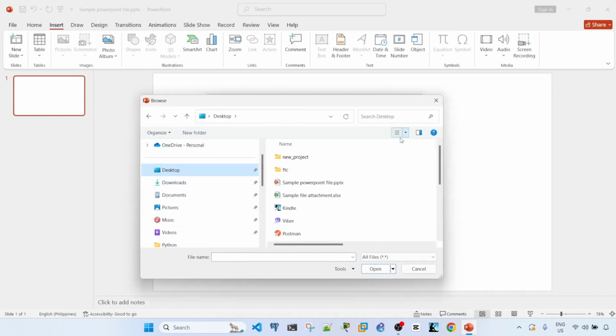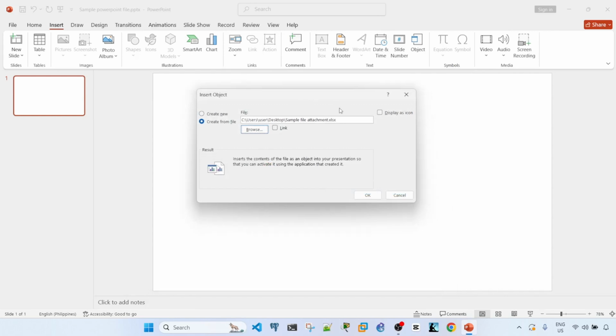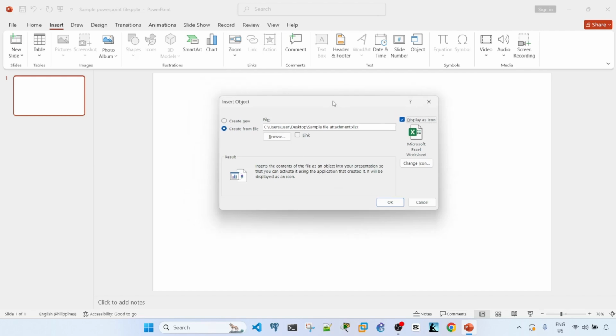So in my example, I'm going to attach this file, an Excel file. And then from this dialog box, you can select Display as icon. And it says, insert the contents of the file as an object into your presentation so that you can activate it using the application that created it. It will be displayed as an icon. So in other words, the file is embedded in the presentation or slide.